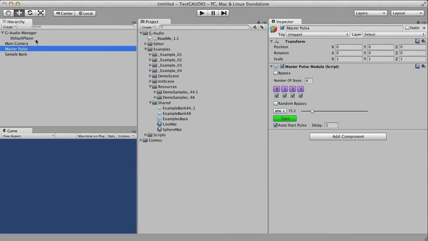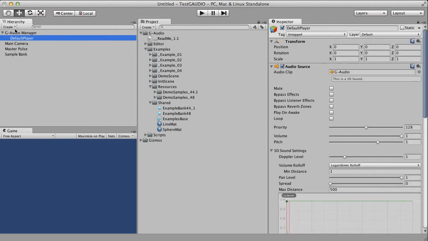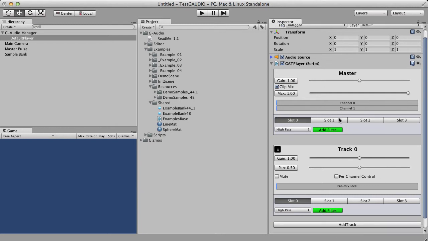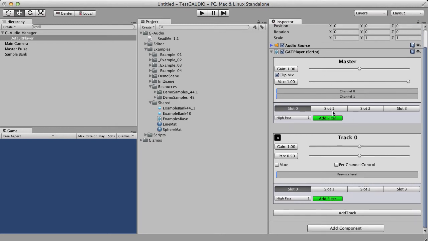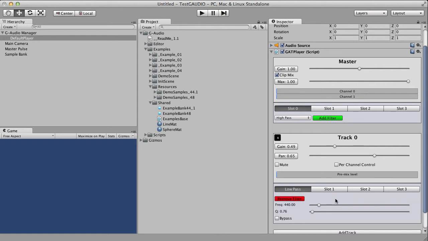Before triggering samples, I'll just select the default player. We don't need to know about what's happening in the audio source. And I'll set the volume of track 0 to be a bit lower and pan it a bit to the right and apply a low pass filter to it so that you can hear me when I talk over it.